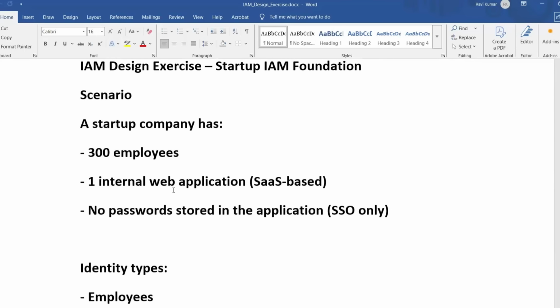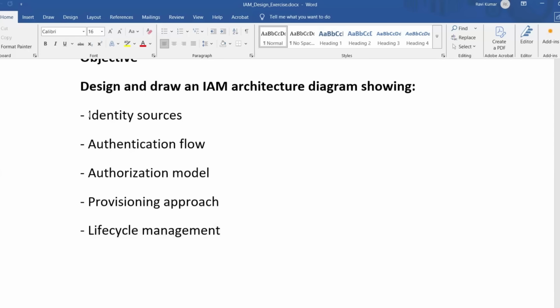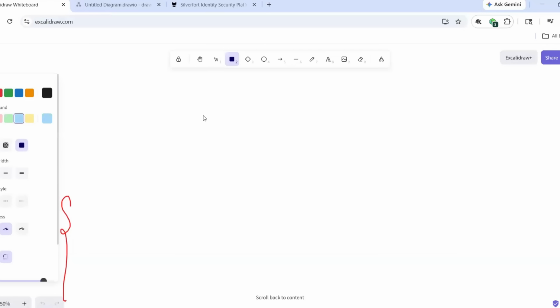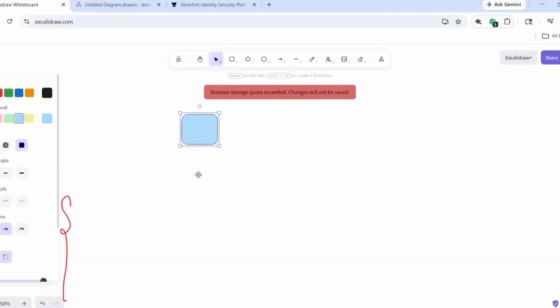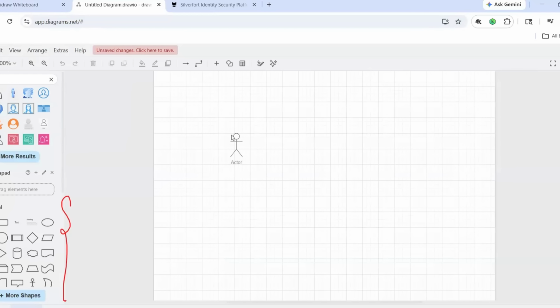So first, before getting into them accessing, we need to understand these five things. What are the different identity sources? These are the different identity types. Here you'll have to define them, or you can use this. In Excalidraw, you have the user icon here only, so you can use this also.